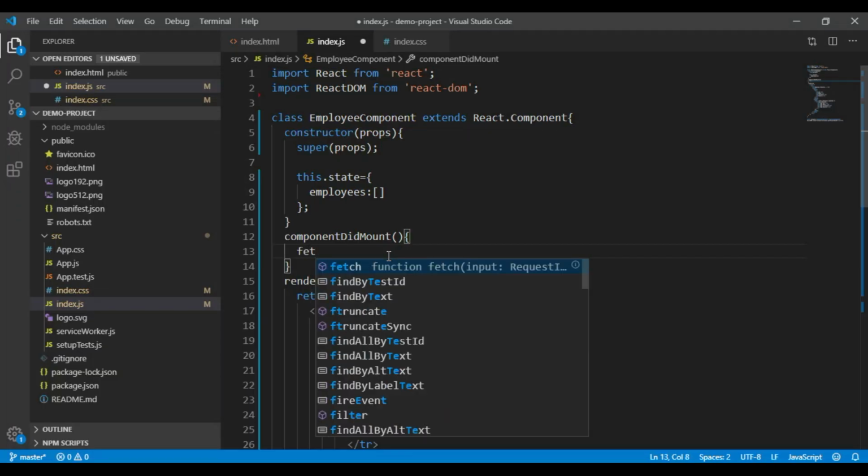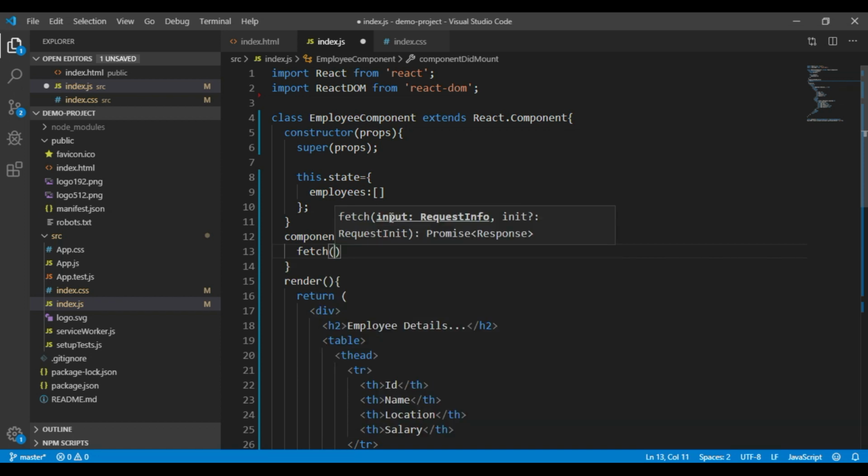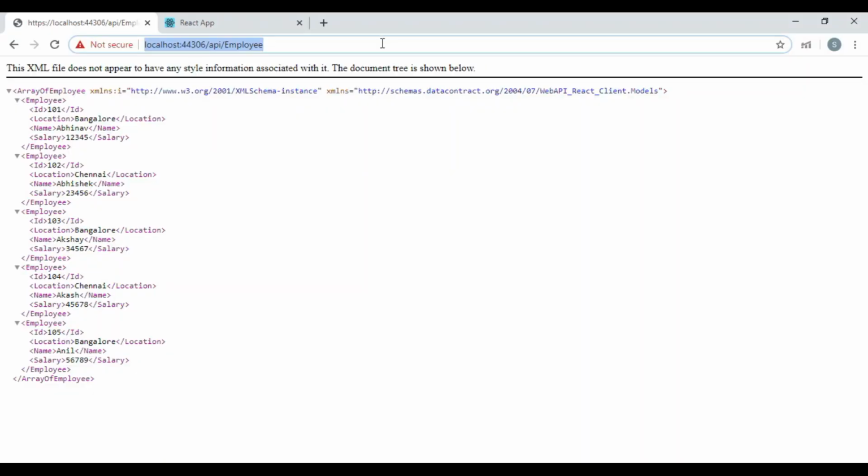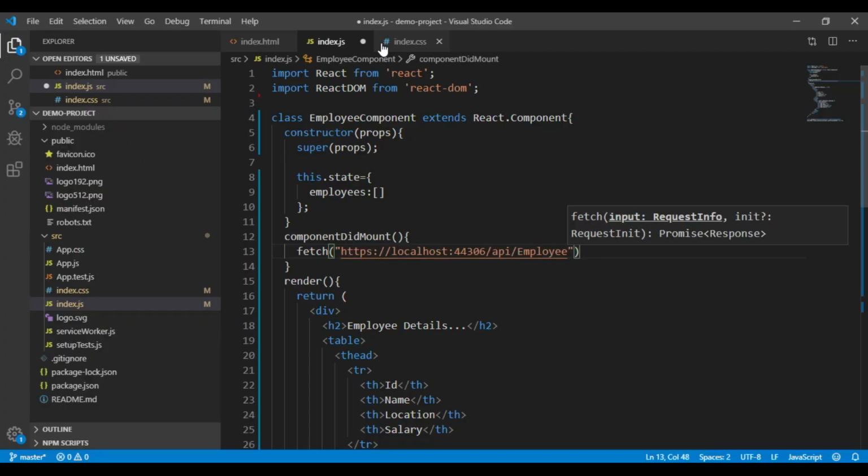Let's call the fetch method, and to this fetch method we have to pass the request information. There we have to pass our URL. So let's go back to the browser to get the URL where the API is running. Let's copy this URL and I paste it here, and this fetch method returns a promise, and using this promise object when we get the successful response, we have two activities to do.